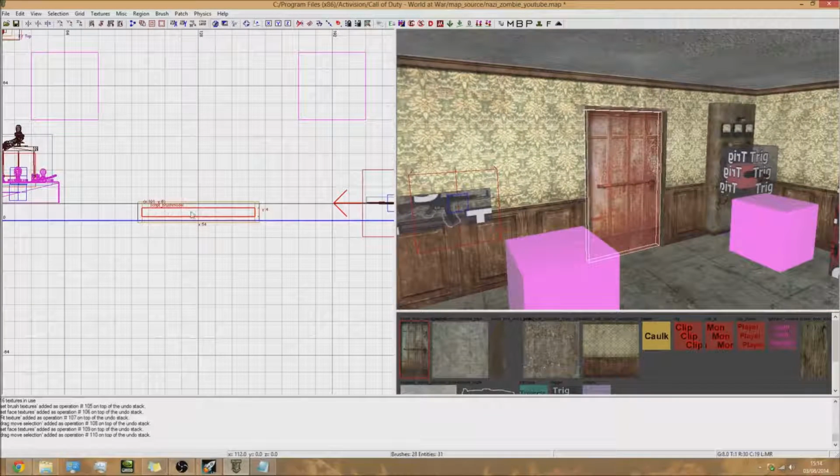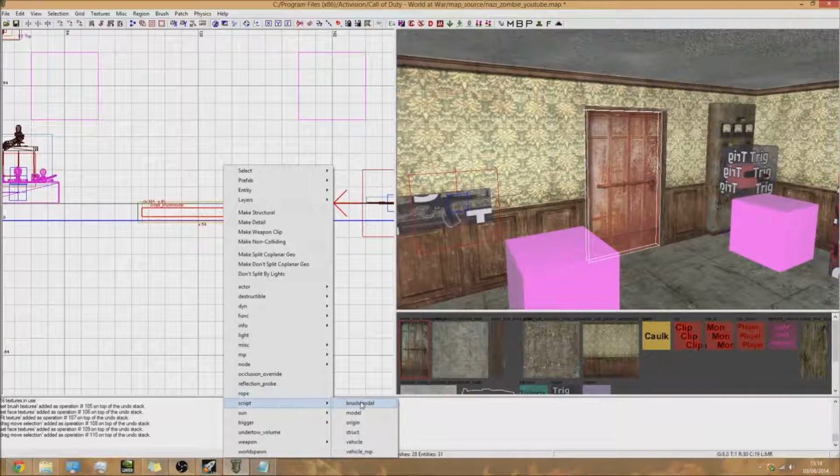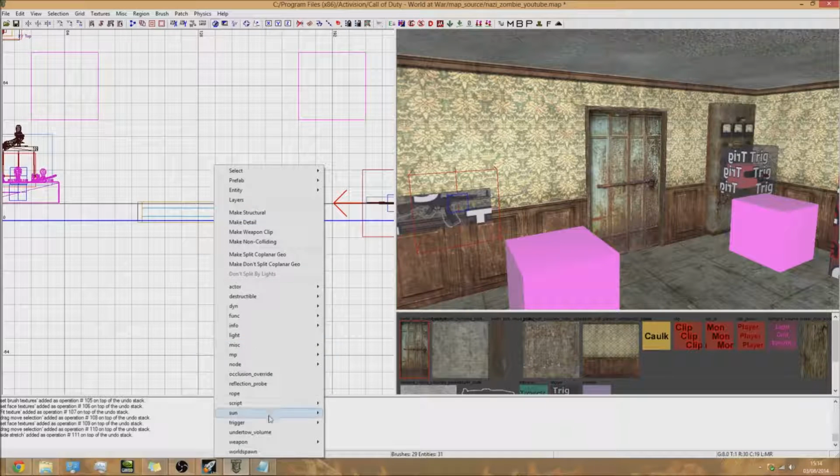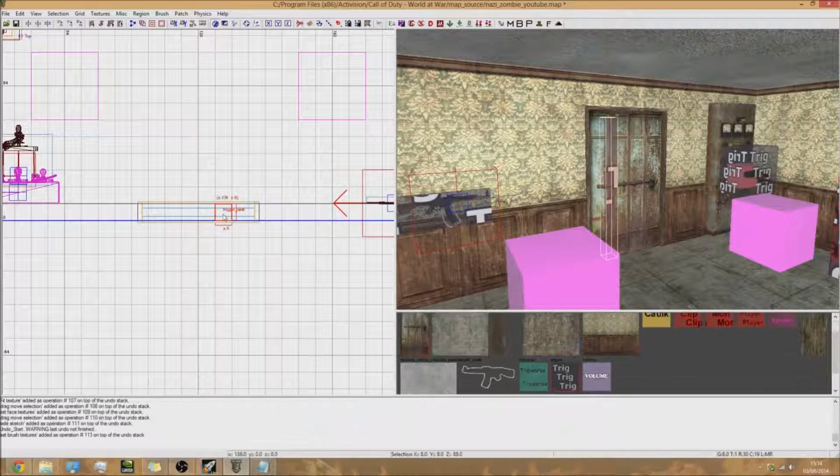Remember, script Brushmodel, right click, script and Brushmodel. Don't use a normal brush. You can use a normal brush for doorways and walls and things like that, but never for a door. Obviously, if the door doesn't open, then you can, but for a door that you want to open, you don't use a normal brush.